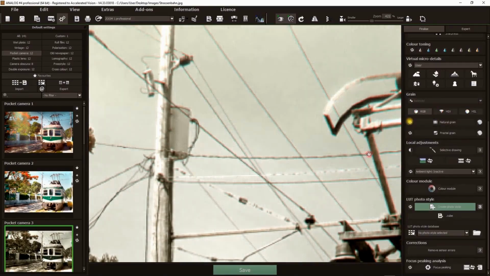The local adjustments, including the ambient light feature, are explained in 2 extra videos. One is the video on selective processing, selective drawing. The ambient light feature is explained in great detail in the Changing the Sky video. The color module down here also has an extra video that explains exactly what you can do with it.